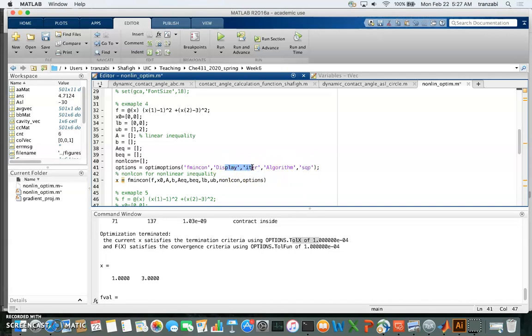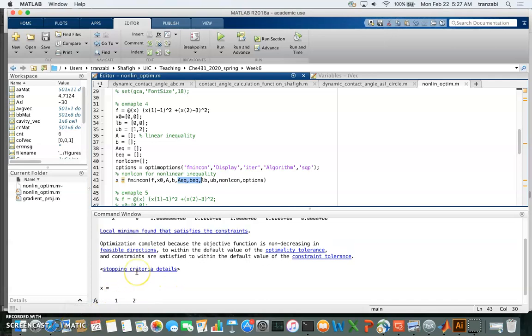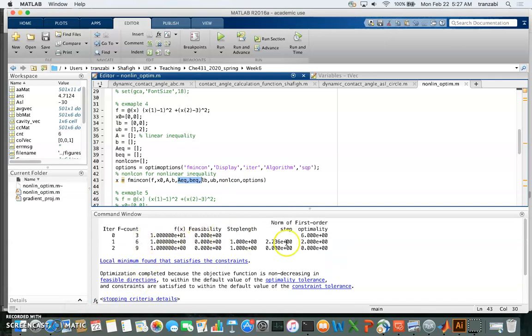I like to see the iterations, so I say display iteration, and I'm using the fmincon function. You pass all of them into options, and then options shows up in the argument list. From left to right: function, initial guess, linear inequalities, linear equalities, lower bound, upper bound, and the nonlinear constraint, which we don't have here. Right, we run it, you get the solution, fine, and the iterations and other information here.